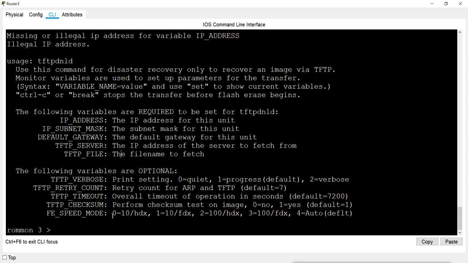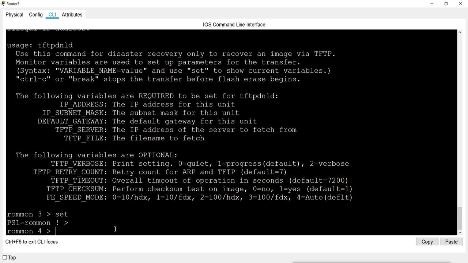If we check the set command, it shows there is no variable configured right now. So first we have to configure these variables. What I will do here is configure IP underscore address. Here you have to give is equal to, you don't have to give a colon. It is like this: variable in capitals equal to value. So for IP address, I will mention the IP address to connect the router, within the same network.